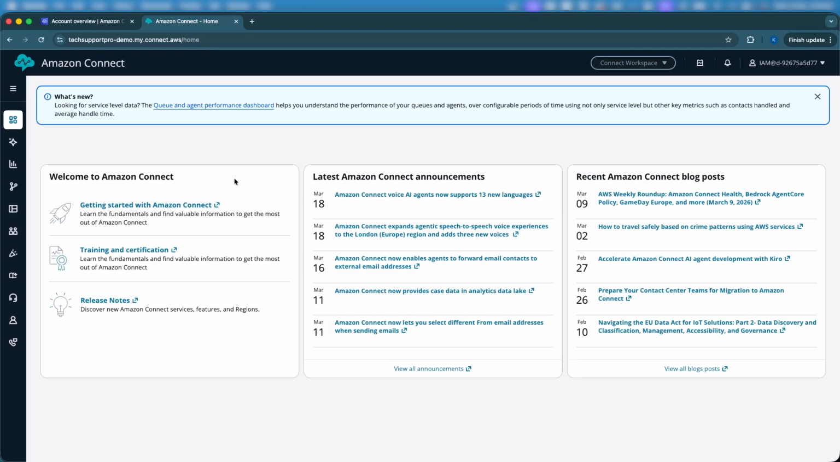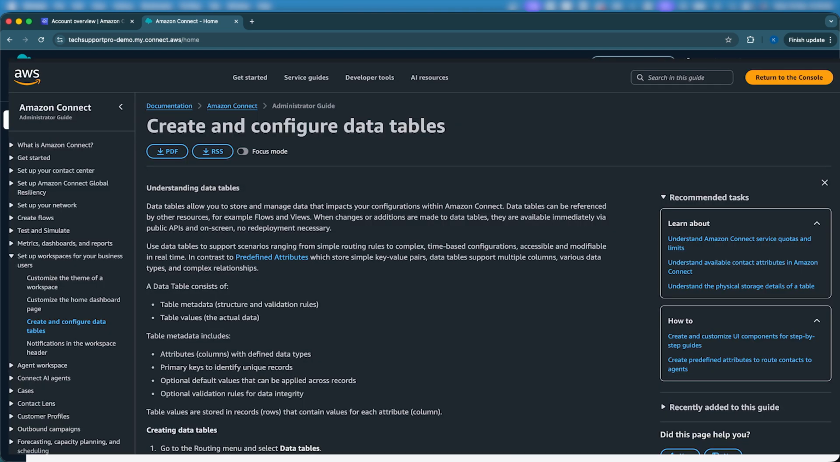Hi, so in this video, we're going to talk about Amazon Connect data tables. Amazon Connect data tables is one of the new features in Amazon Connect, right? It was recently released, and it's really one of the features that will save a lot of time. So pretty much data tables allows us to store and manage configuration in Amazon Connect, right?